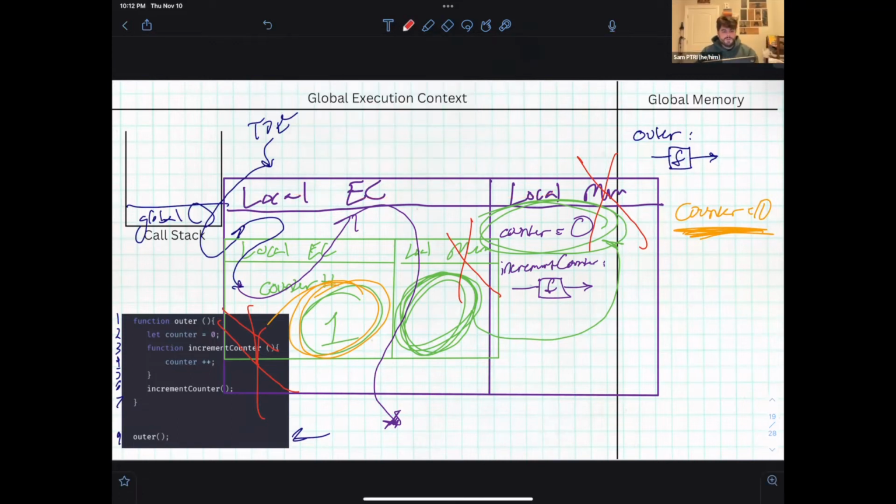Someone else had their hand up. Will, what's up? If we were to invoke outer again, would it then increase the counter to 2? What do you think? I think yes, but also I think no at the same time, because the local memory gets garbage disposal, what's the word? Garbage collected.